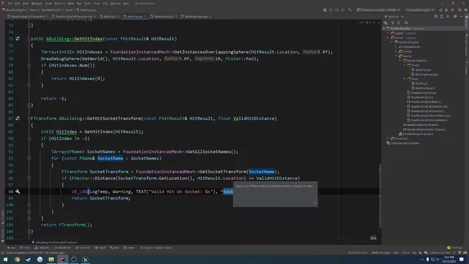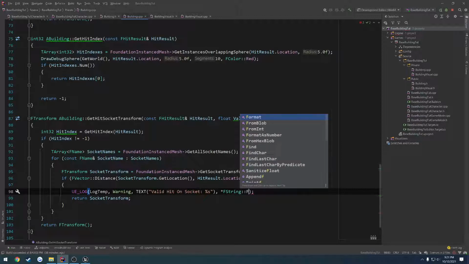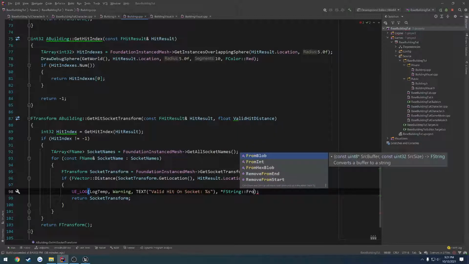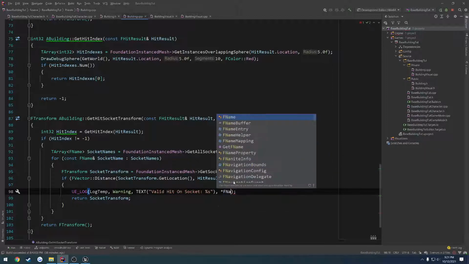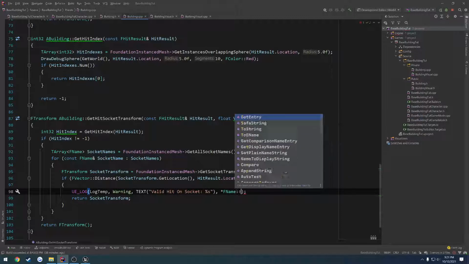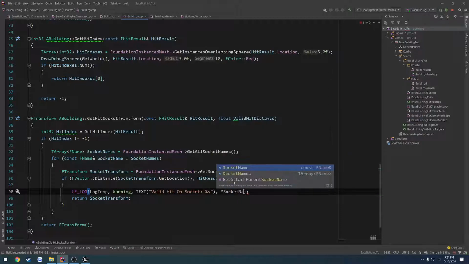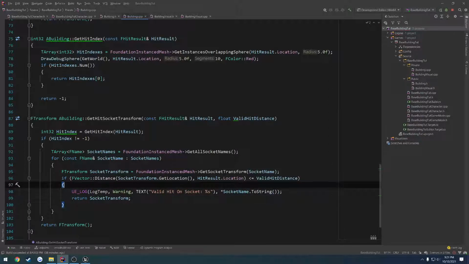So let's see, what is it? FString from... no, FName. Okay, so there's a ToString. So SocketName.ToString, like so. So this should hopefully give us the distance, well, to it.